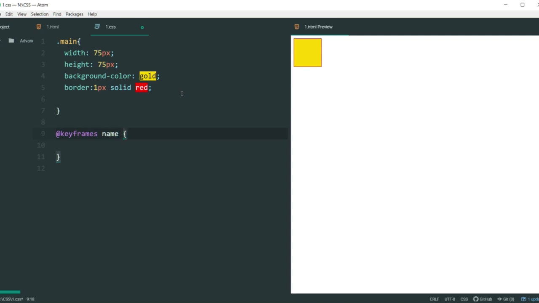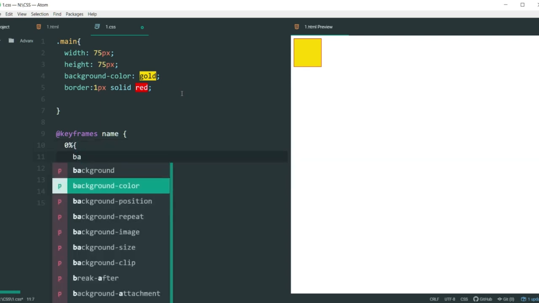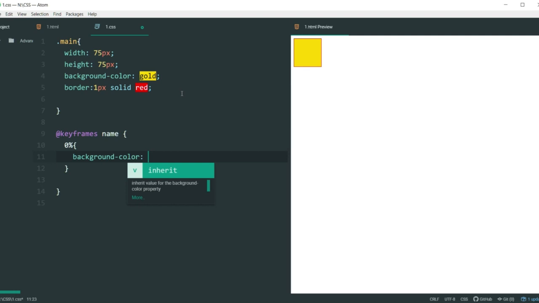First, here you divide the animation. In an animation movie, all the things are not taken at a single time or in the same portion. Here you are saying at first this thing wants to happen, and second that thing wants to happen. Here I'm saying at 0% I need a background color, and I'm saying black.